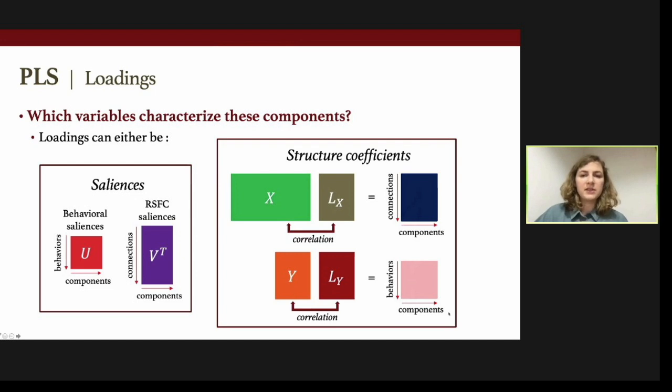But if you have multi-collinearity in your data matrices, you might want to use structural coefficients because saliences might be sensitive to it. But keep in mind, though, that saliences and structural coefficients will usually be highly correlated.